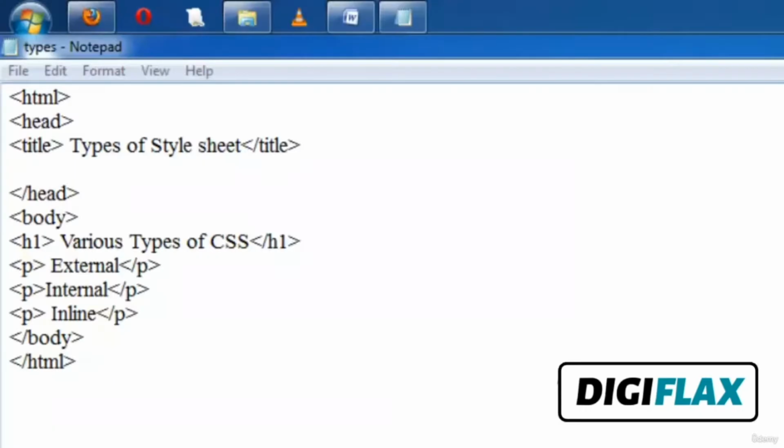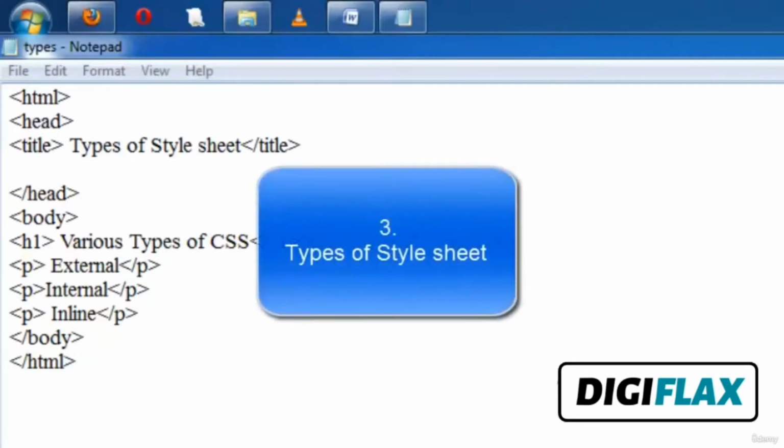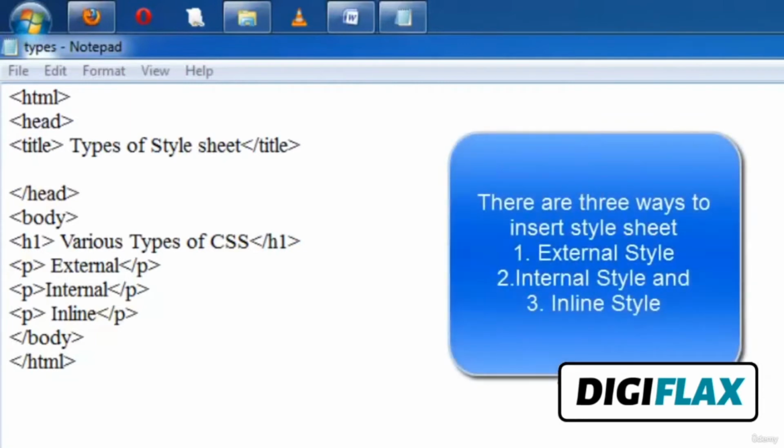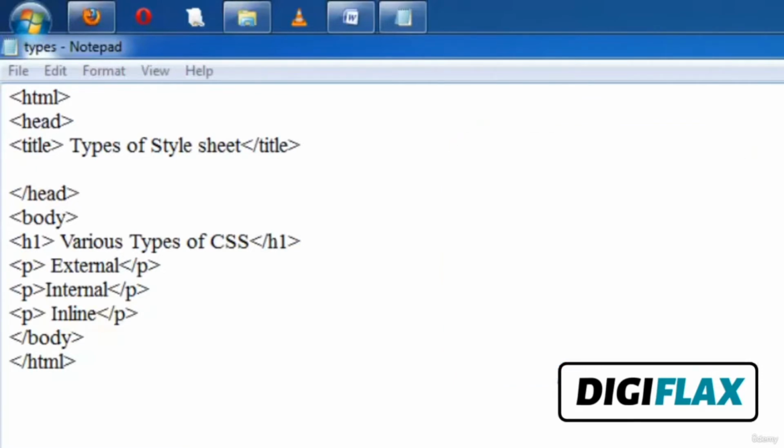Thank you. Welcome friends. In this video we will see the various types of style sheets. We can insert style in our document in various ways. There are mainly three ways by which we can insert CSS in our HTML document: externally, internally and inline. So let's see inline first.